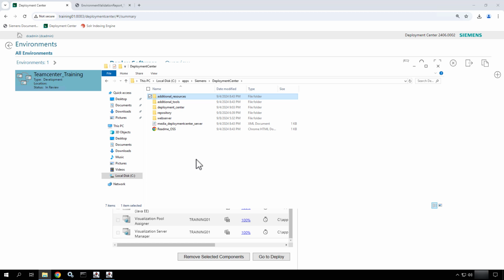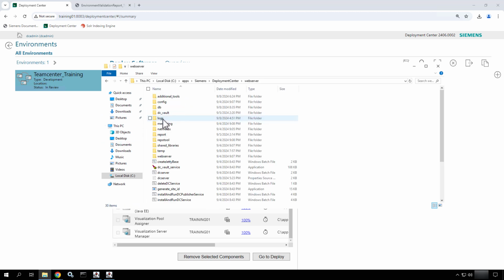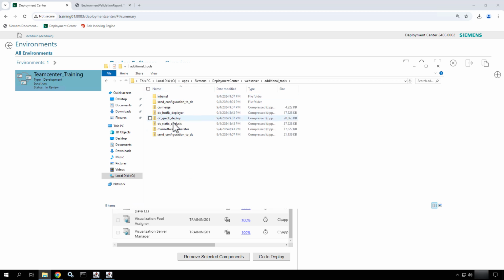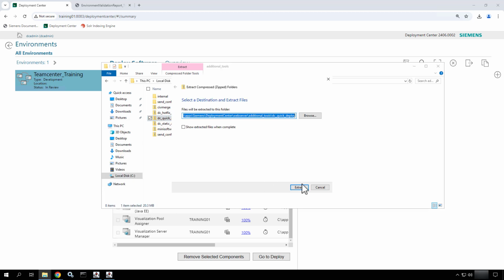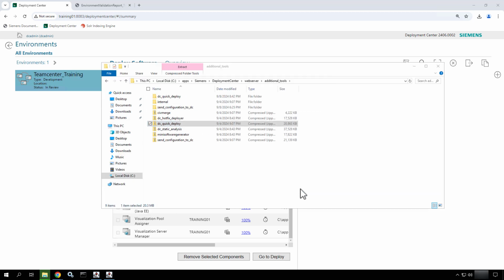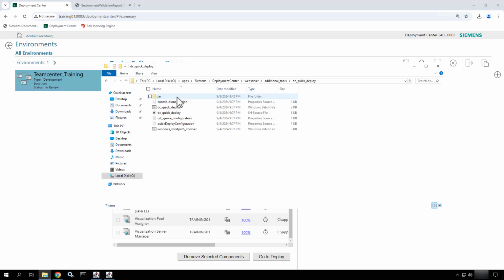It kind of mimics the VM nature of being able to take snapshots and roll back in order to make sure that the changes that you make are stable before actually applying them so that you can roll them back and not have to go one by one through those features to reset them. Now, for the quick deploy tool, go into Deployment Center, Web Server, Additional Tools, and the DC Quick Deploy is right here. Simply extract it in the system, and then once you extract it, go into the folder, and you can see the quick deploy tool is here.